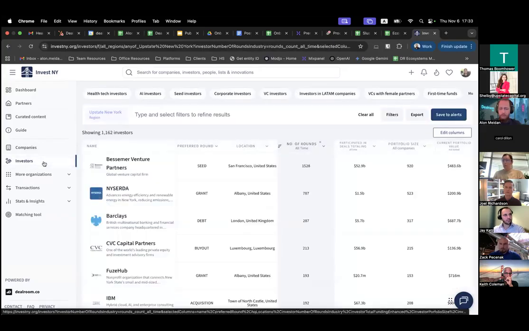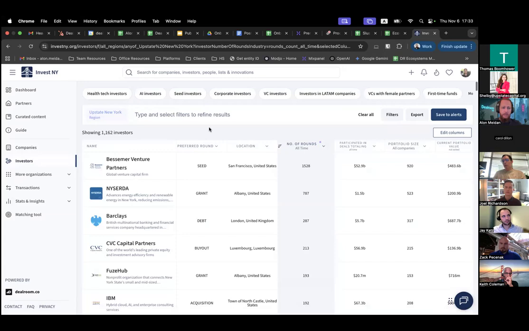Next thing I want to show you is the investor search page. This one is very similar to the company search page. We've got our free search bar, we've got our filters, save to alerts. So all of that exists. And this shows investors that are involved in your ecosystem. So not necessarily ones that are located in it, but involved in it. Obviously, you can see the first one.